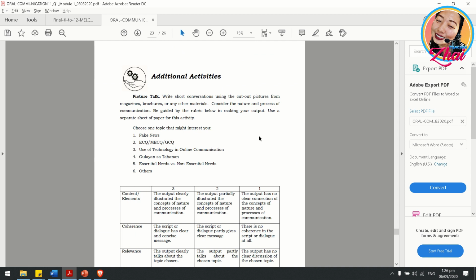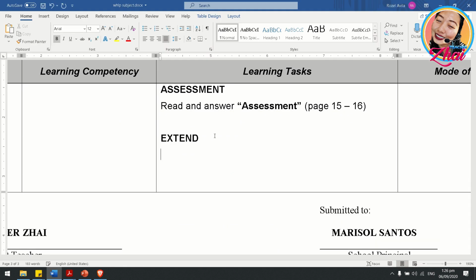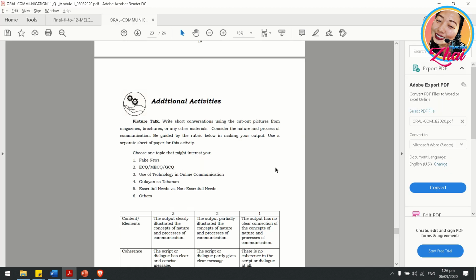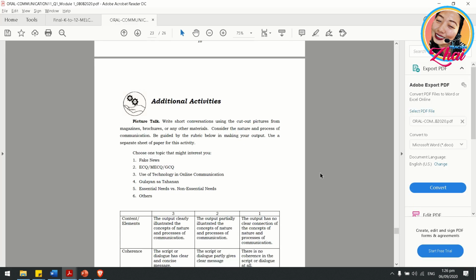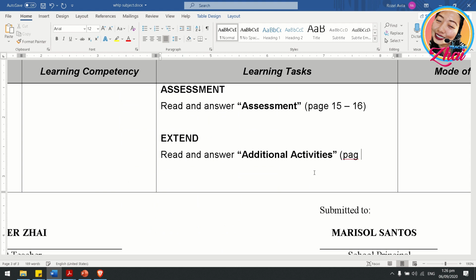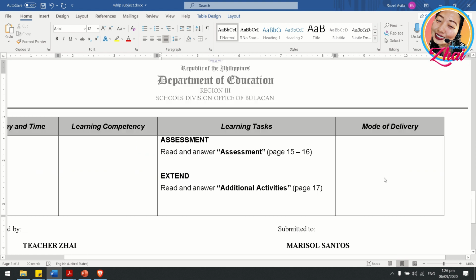Then, there's Extend. So, Extend is for additional activities. Of course, our favorite term, read and answer. Additional activities. That is page number 17. And that's it. Okay, we now have our learning task.